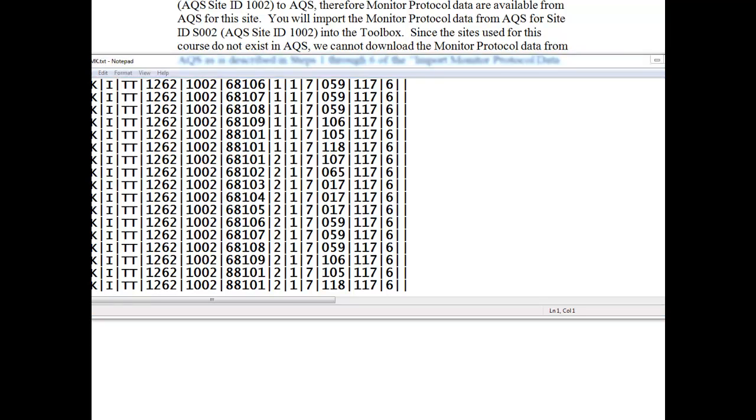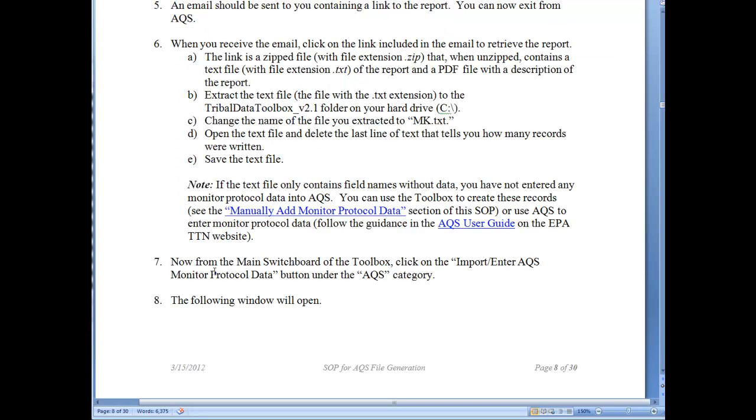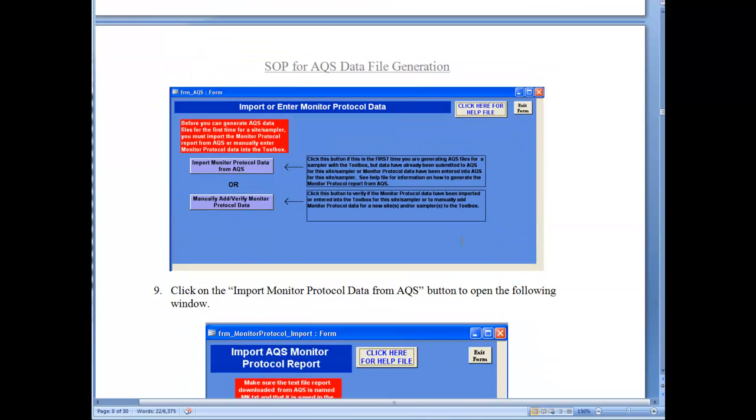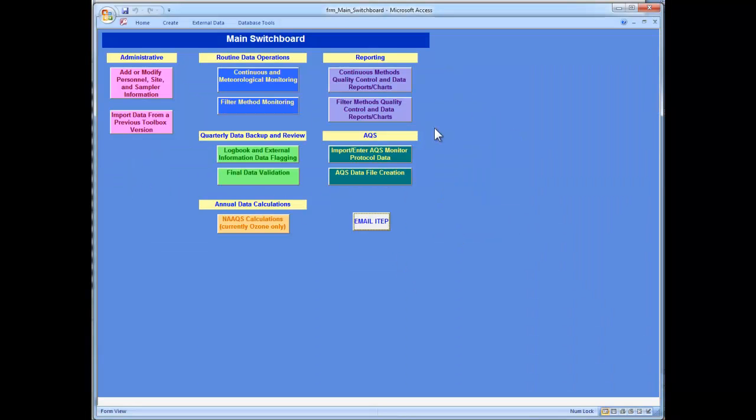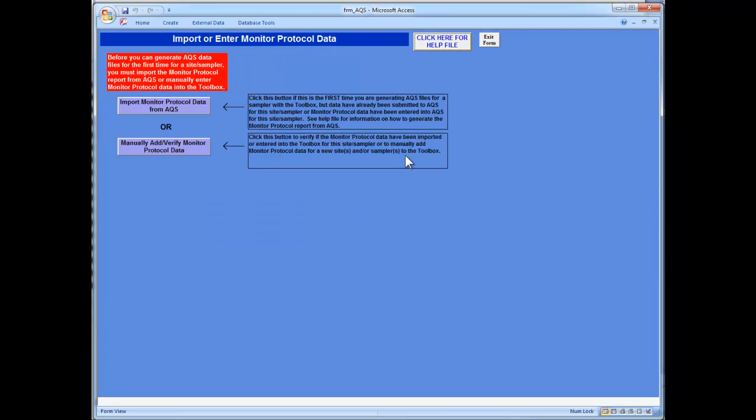First of all, let me make sure I'm following the directions. So here is the SOP, step 7. It's on page 8, and it says click on the Import Enter AQS Monitor Protocol button, and it shows this picture. Alright, so we can continue on doing this. Import Enter AQS Monitor Protocol data. Okay. Then we see the same form as we see in the SOP, which is great.